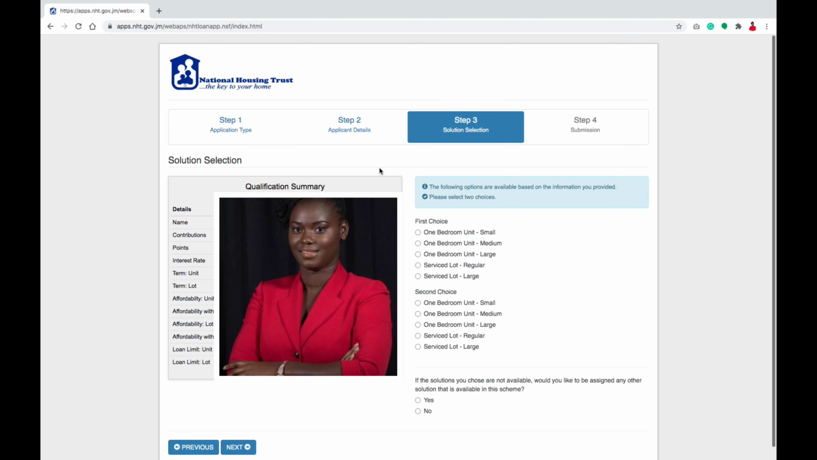So once you click next, it will take you to step 3, which is the solution selection step, where my photograph is. It gives you information to go with all of the points that you see over here. For example, your contribution, how many points you have, what interest rate you'll be getting the loan at, and so on. Remember, as I have said before in previous videos, NHT gives different interest rate to different persons based on a few factors.